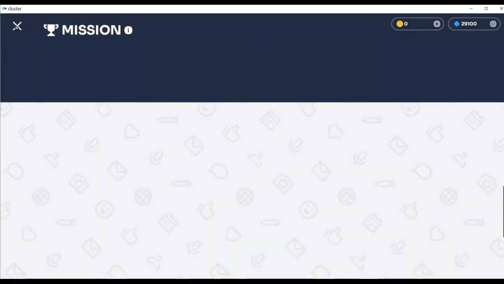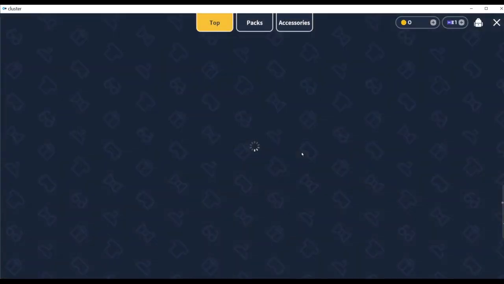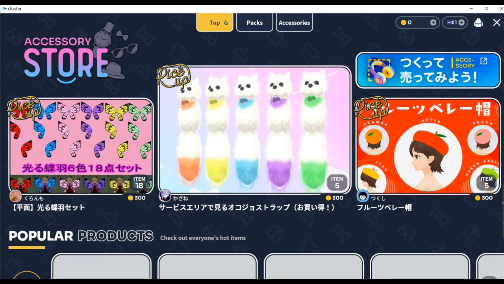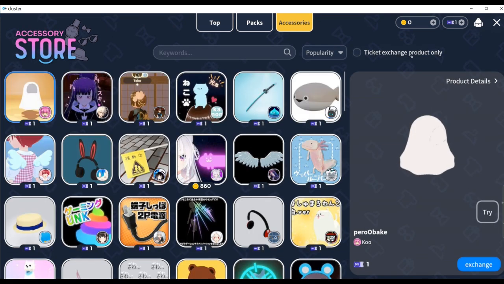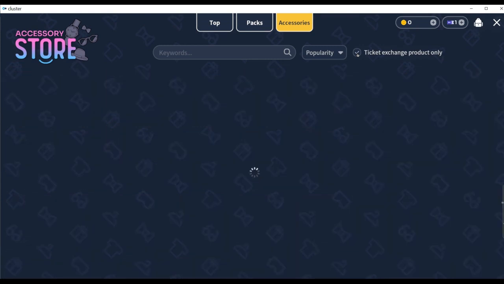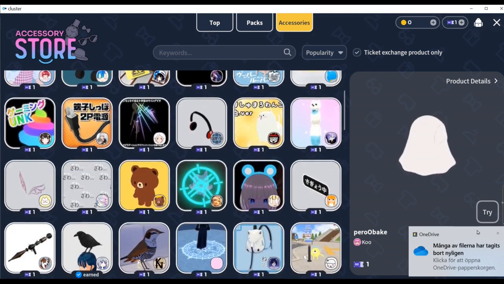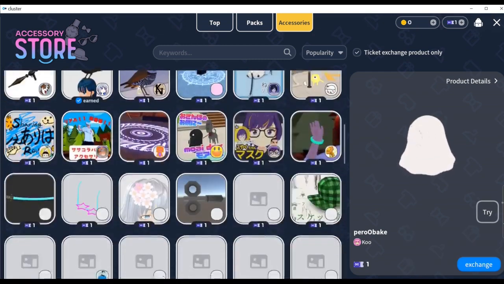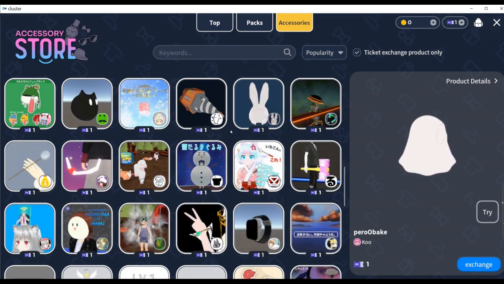Then you go back to store, okay? Store. Then you say, what store do you want? Let's say accessory store, okay? You go to accessory store, and up here it says top packs accessories. You click on accessories, and here you click on ticket. Okay, these are stuff you don't buy for real money. You buy for tickets. So you check it, and all these you can buy for 1 ticket. So if you want to wear any of this, just buy it and you can use it on your avatar. So you can use clothes and stuff. And yes, you can create clothes, just like in VRChat and Allspace, put them in a marketplace and sell them.